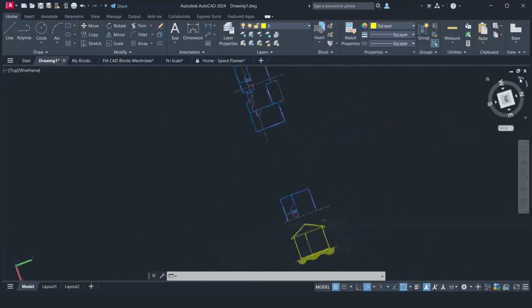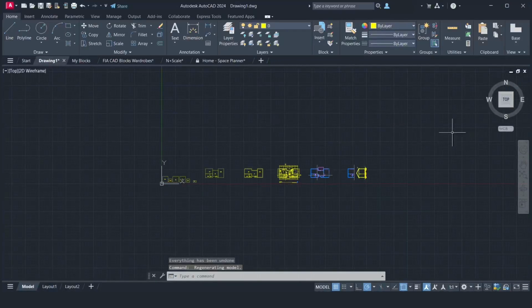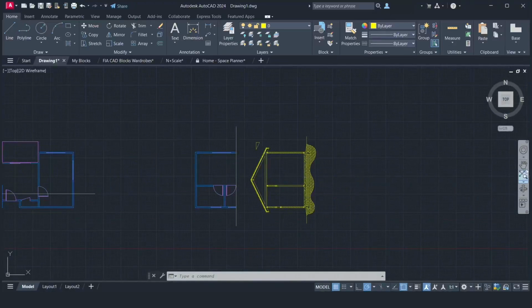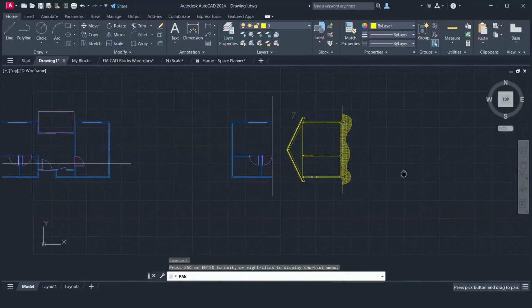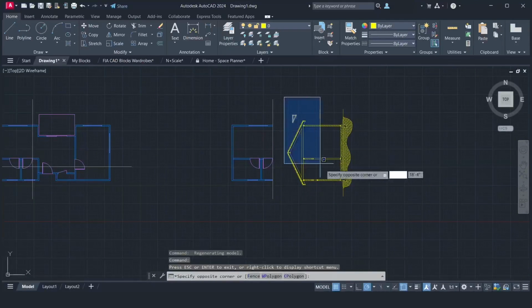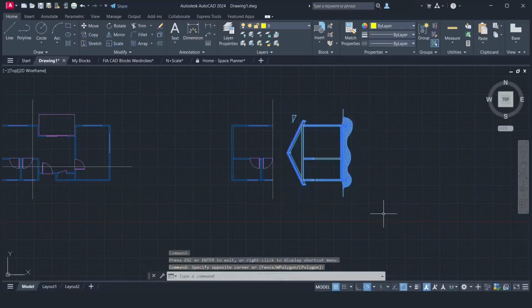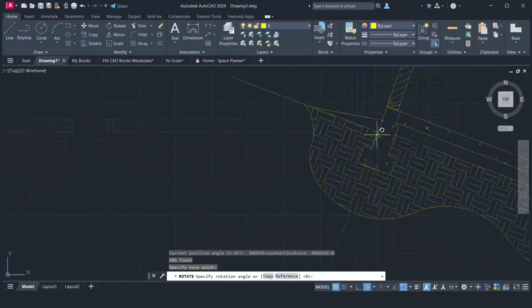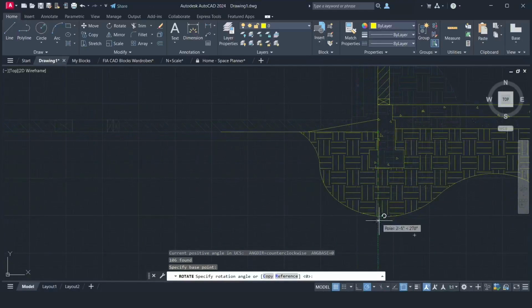Click this arrow to switch the direction of the view. Use rotate command to rotate the drawing. Click here at the base point. Then click here.